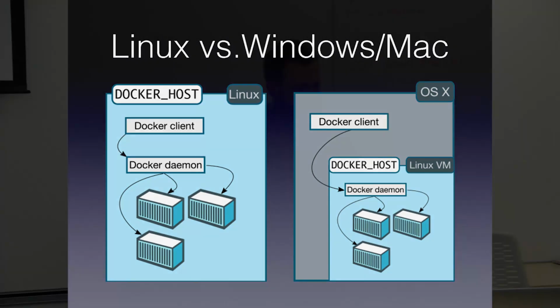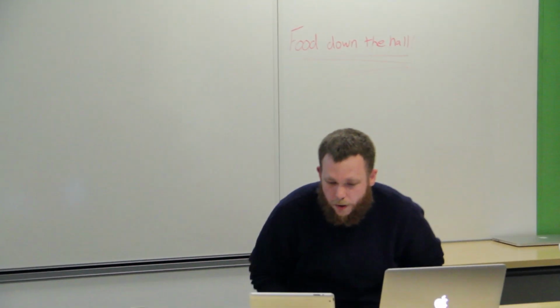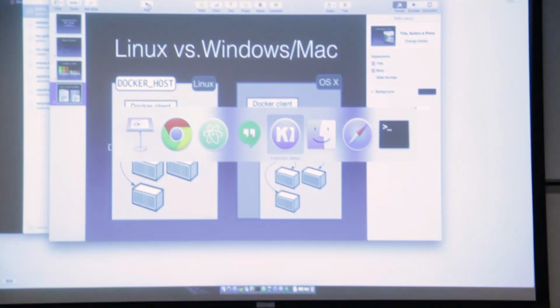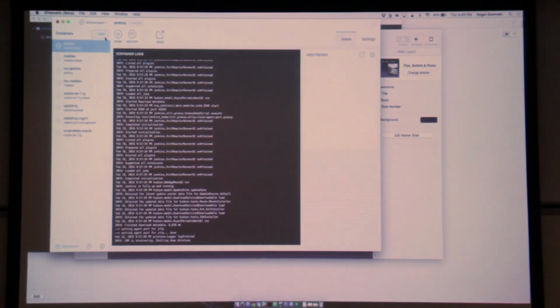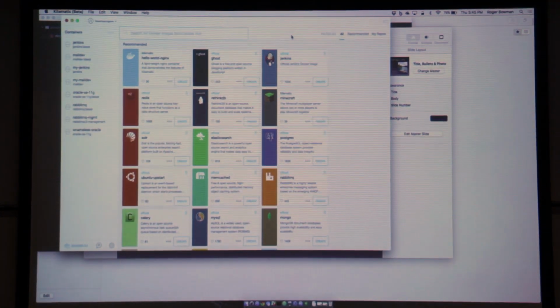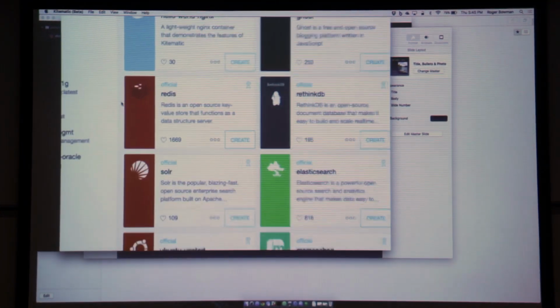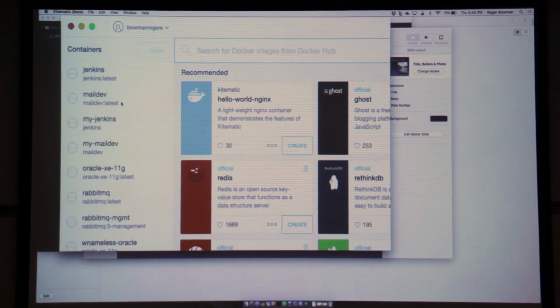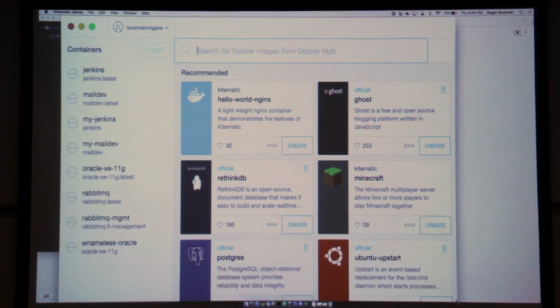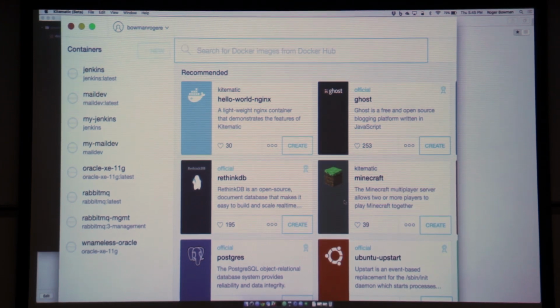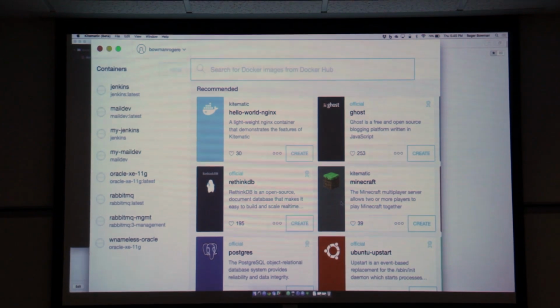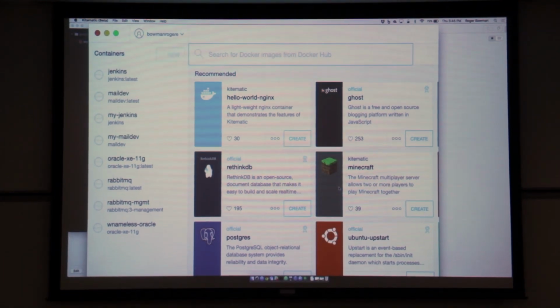So let's jump over to Kitematic, which is essentially a GUI tool for Docker, right? Kitematic is an application that you can use on Windows or Mac that will allow you to see what containers you have installed. It'll allow you to start and stop them. It'll provide you with some configuration options that you can use. We'll go over that kind of stuff in just a minute.